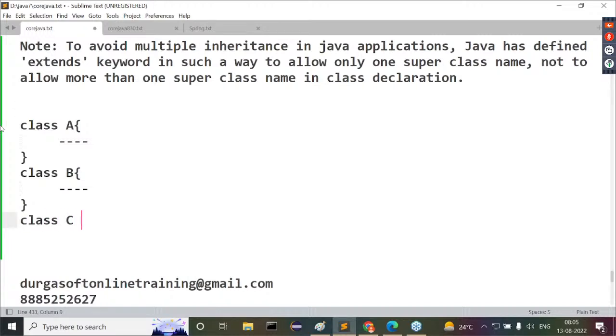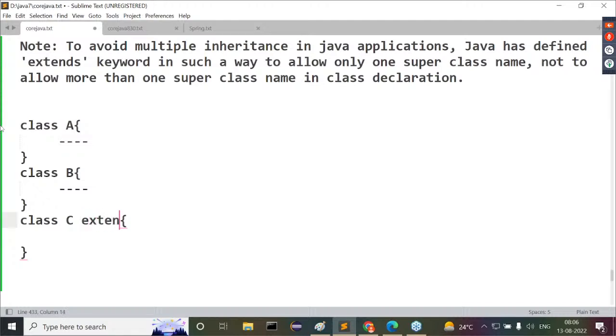Class C. When I've taken this class C, here inside this class C declaration, if you provide the extends keyword, along with this extends keyword, if you say up to A, it's okay. A or B, whatever it may be, one class name is okay. After that, if you put a comma, at least if you put a comma after A, the compiler will raise an error.